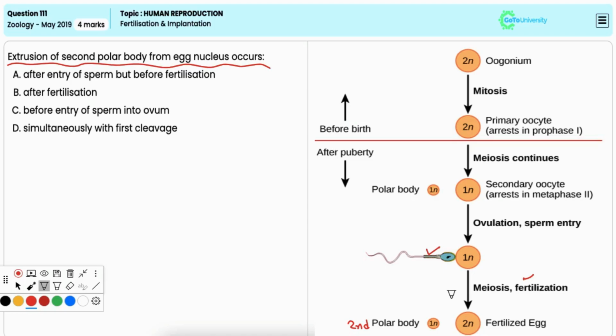And the sequence of events are, first of all, during oogenesis, the secondary oocyte completes meiosis 1, but it is arrested in metaphase of meiosis 2. But upon the entry of the sperm into the oocyte, it triggers the secondary oocyte to complete meiosis 2. And as meiosis 2 completes, the oocyte extrudes the second polar body, which occurs just before fertilization. Hence, it is the correct option.